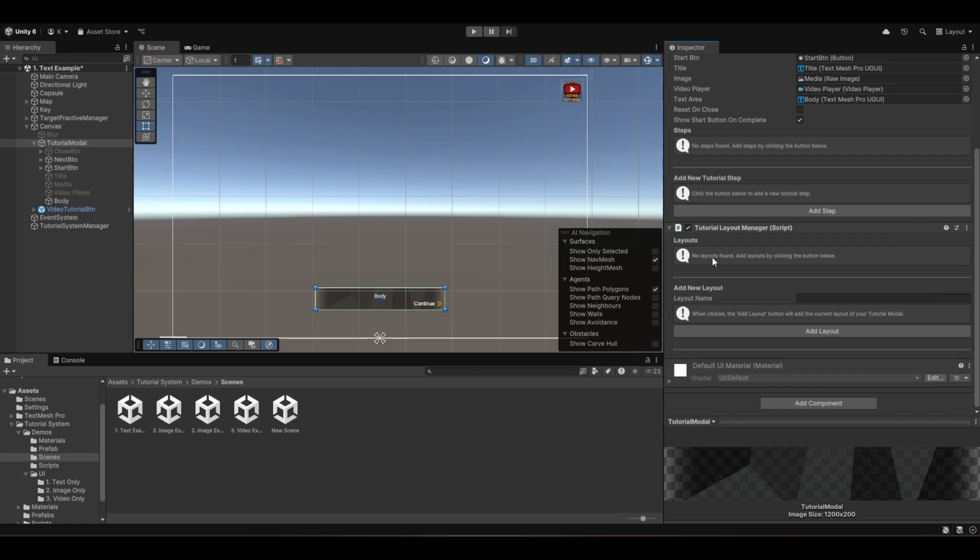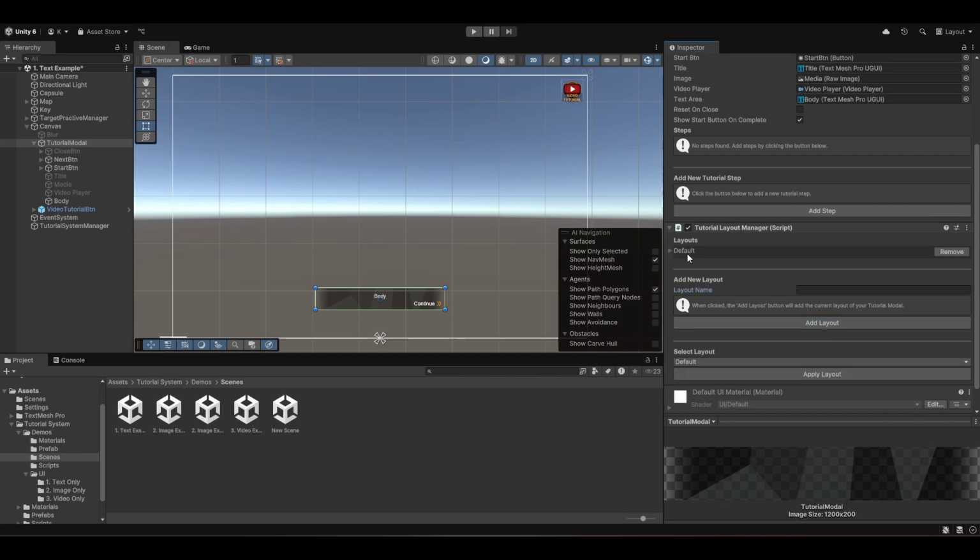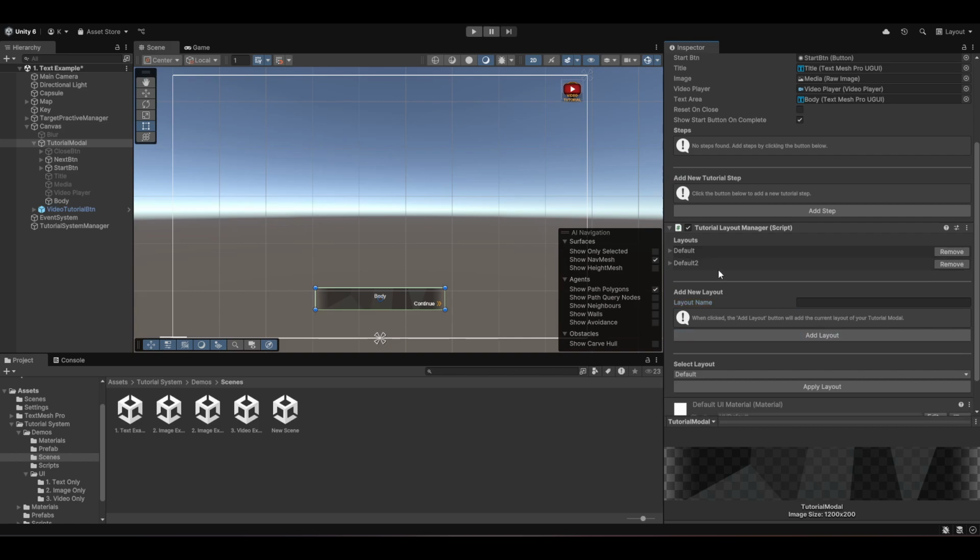So we'll see that we have no layouts found for now. We will add our default layout, and that'll be added like so. If we wanted to have another layout, we can, for example, put default 2 and add a second layout, and we'll be able to swap between the two by just using the drop down and clicking on apply layout. So this will be useful if you have multiple formats that you want to present your tutorial in.